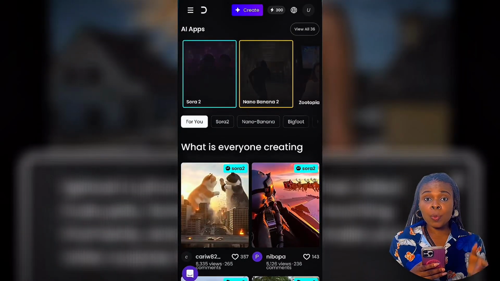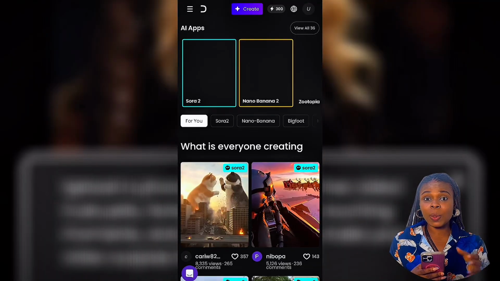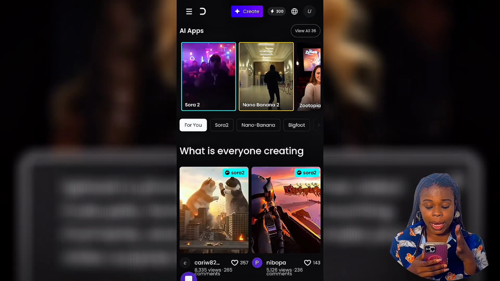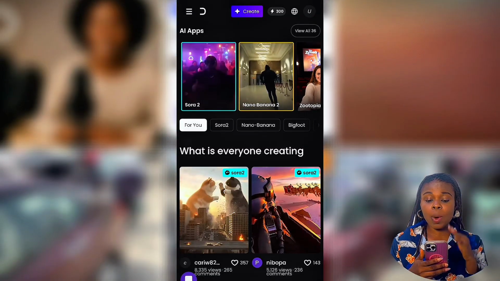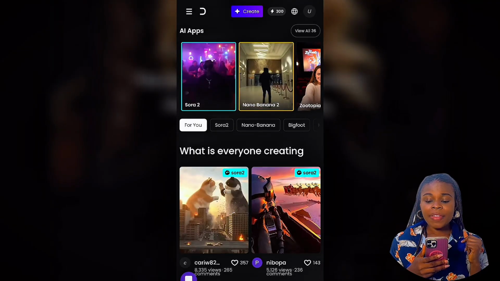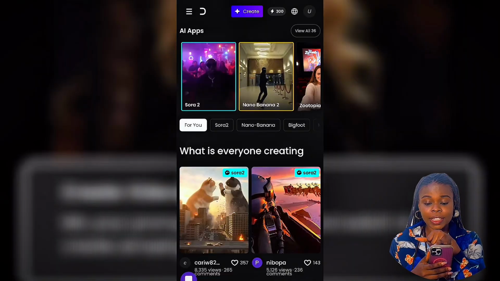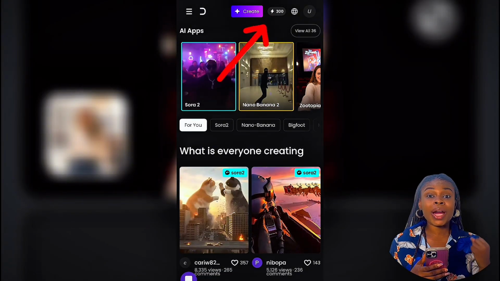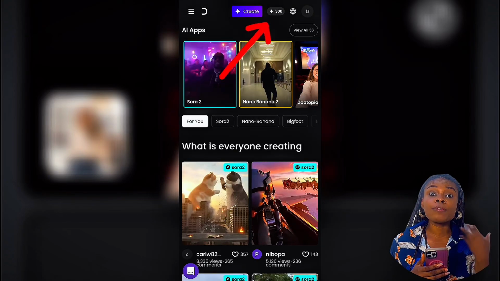Go over to your Google Play Store or your App Store to download Digent AI. When you download it, you're going to register. Because I'm registered, that is why it's showing me this. So go ahead and register with your email. After registering, you're going to see these free credits at the top right. This credit is what you can use to create a lot of videos.